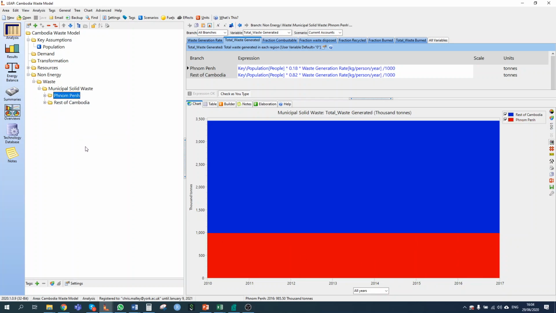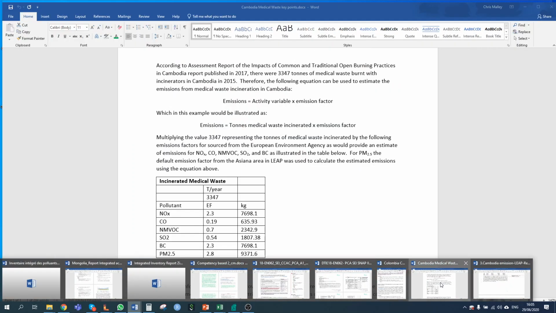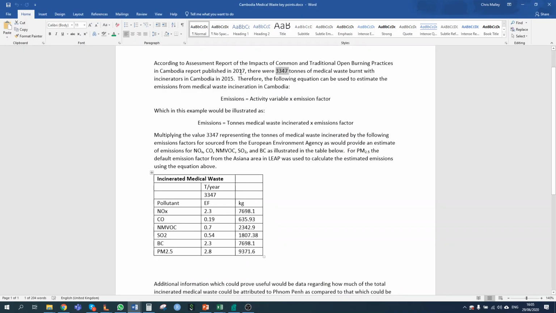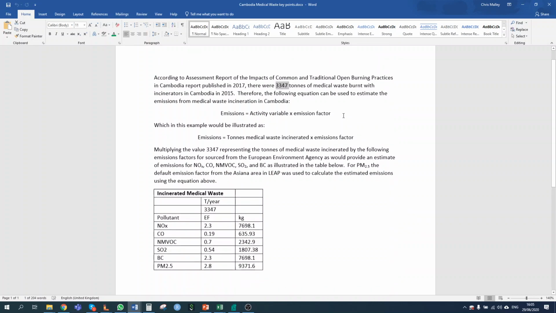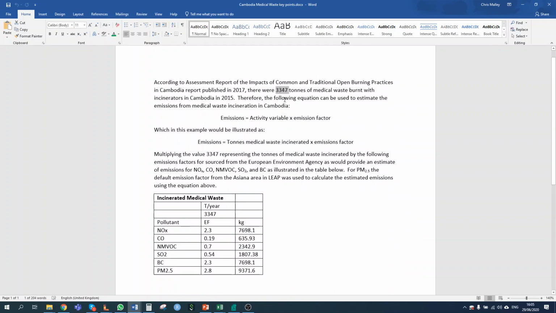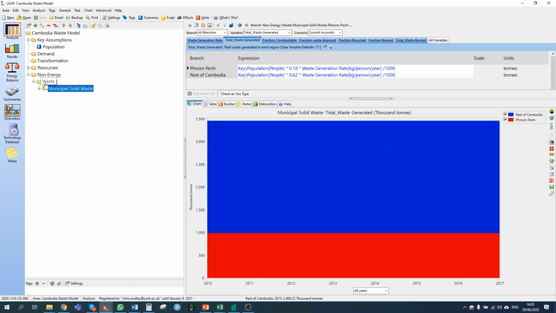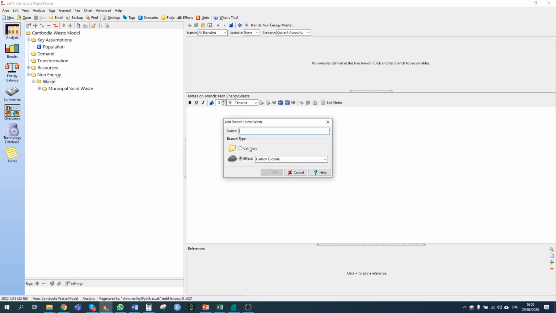Before we end this video, I want to look at one final sector, which is medical waste incineration. So thankfully, this is slightly easier. My colleague Ryan has extracted the amount of medical waste that is incinerated. It's much lower than municipal solid waste, so it will be a much smaller source. We can capture this by adding a second branch called medical waste incineration.